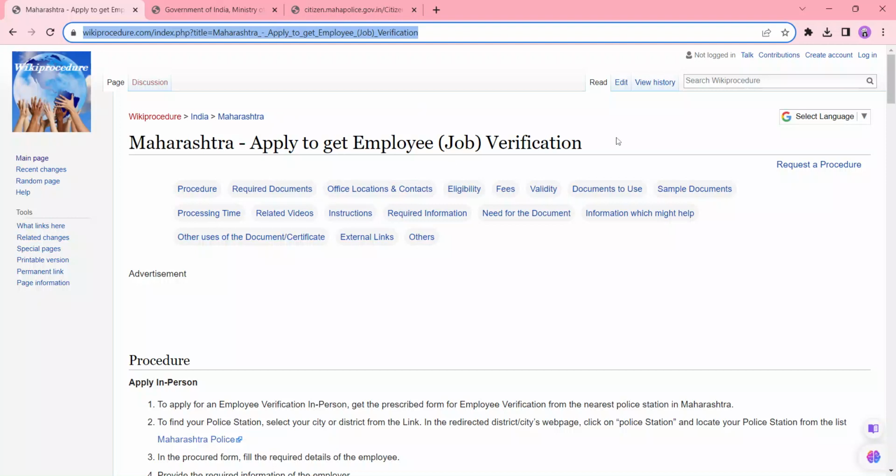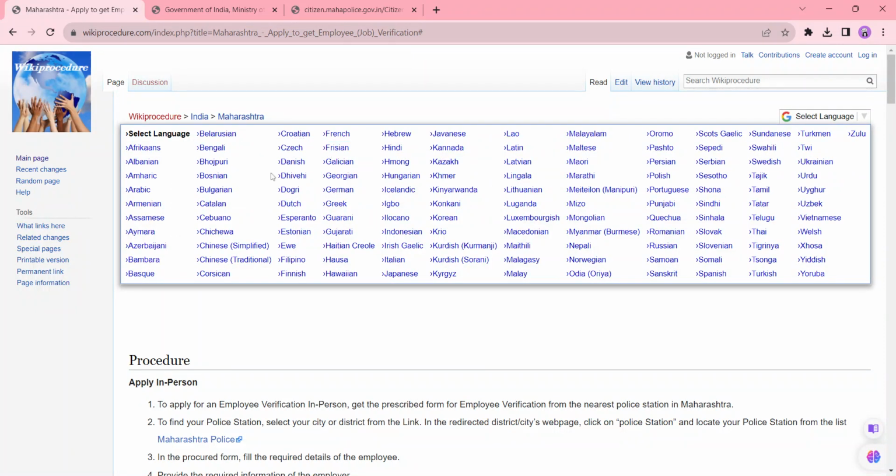Once you reach this page, you can see a select language option on the top right corner. Please click on it and choose whichever language you are comfortable in. Also, there is Marathi over here. You can view this page in Marathi by clicking it.